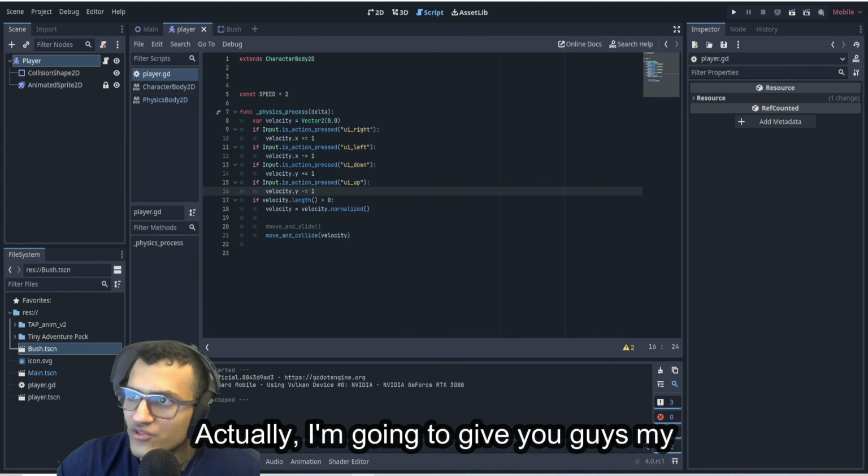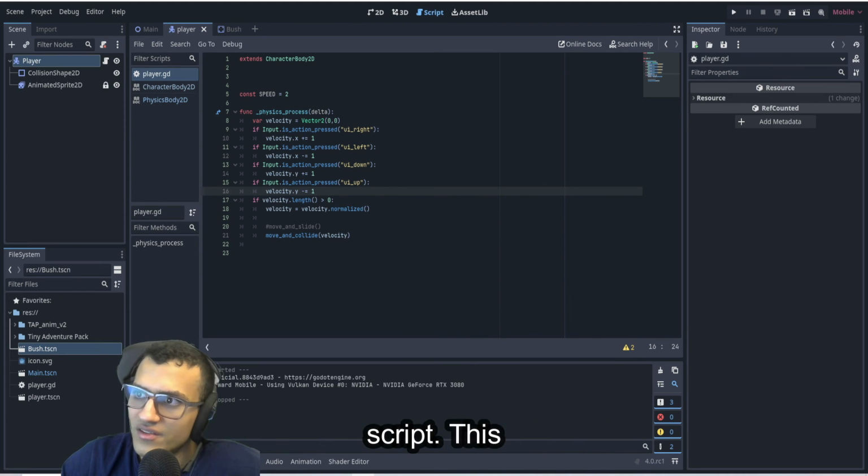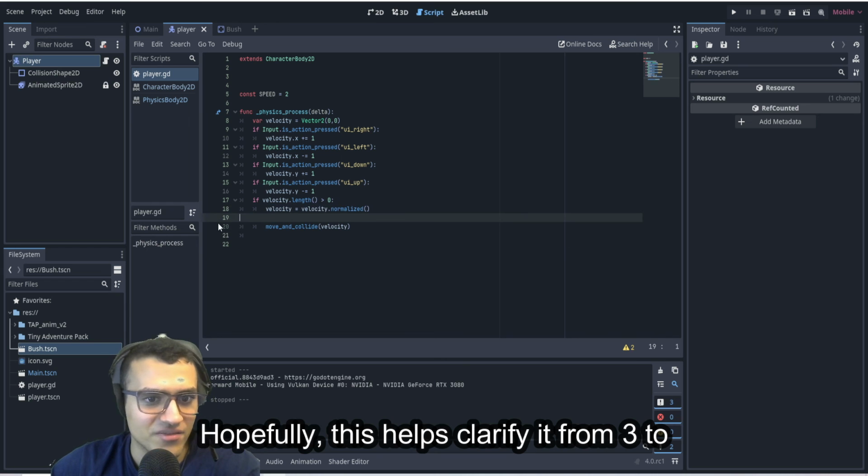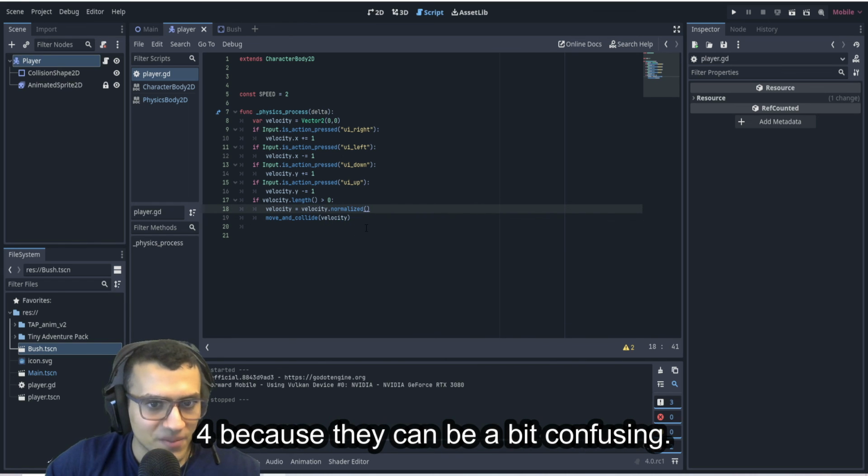Last thing, actually, I'm going to give you guys my script. Actually, I'll do that in a different video. Hopefully this helped clarify from Godot 3 to 4, because it can be a bit confusing.